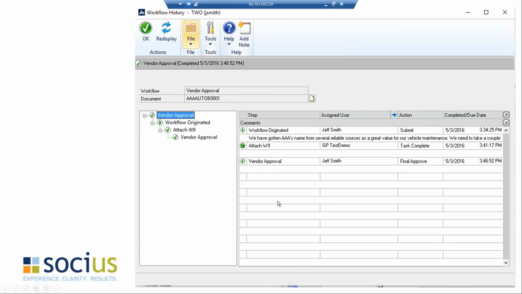The other thing that's important to know about this process is that the system will keep a complete audit trail, just like ReQlogic I showed you earlier, of what steps this process went through to get to that approval. And that'll be true for every workflow that I show you in GP.